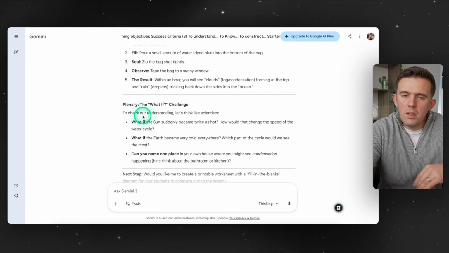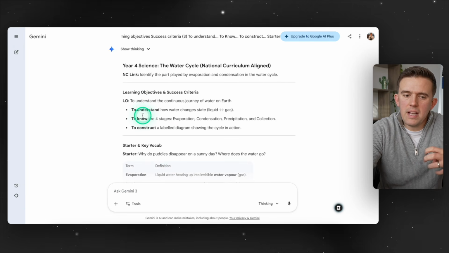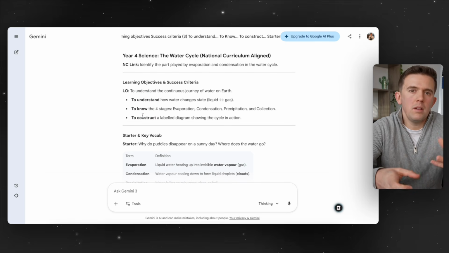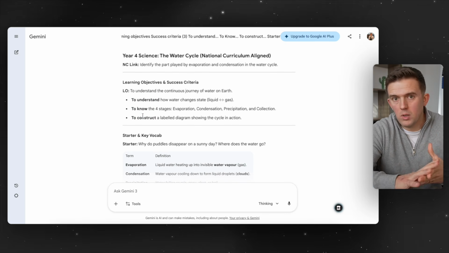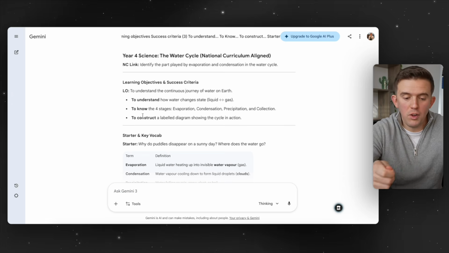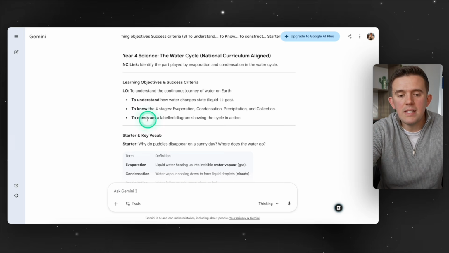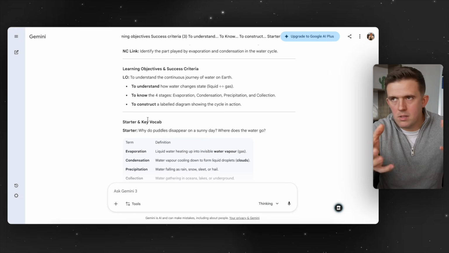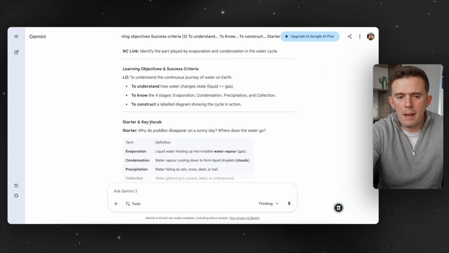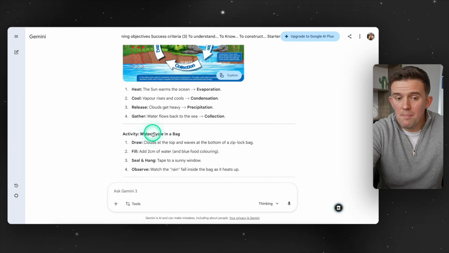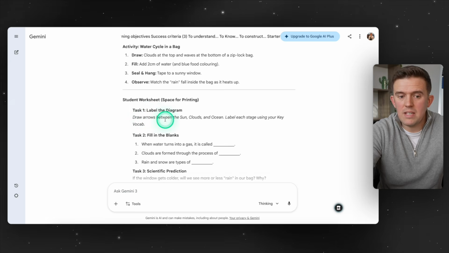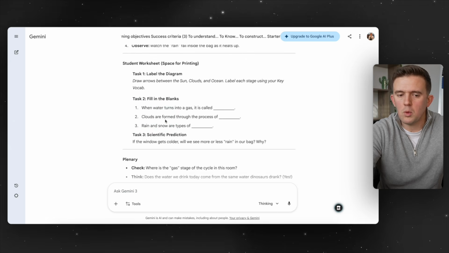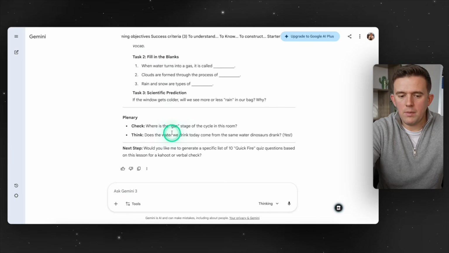I wasn't too happy with the actual activity, so I just asked it to add something written. Some schools are quite strict about having things in books. I think the activity itself would be good with photo evidence. However, that's beside the point. I wanted there to be something that children would actually write down to help with memory retention, perhaps. I did that, and again it gave me that activity: a label diagram, something typical with the water cycle, and that plenary is in there.